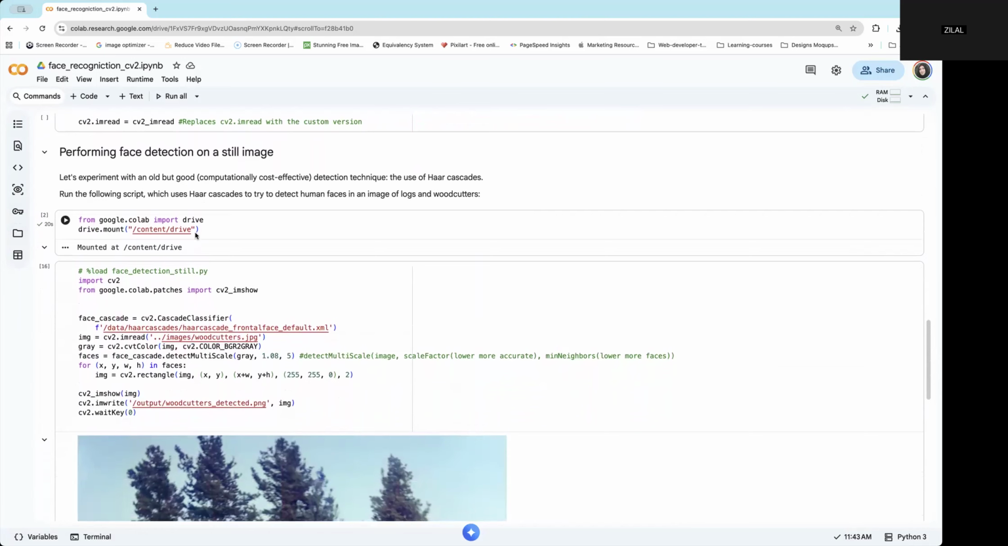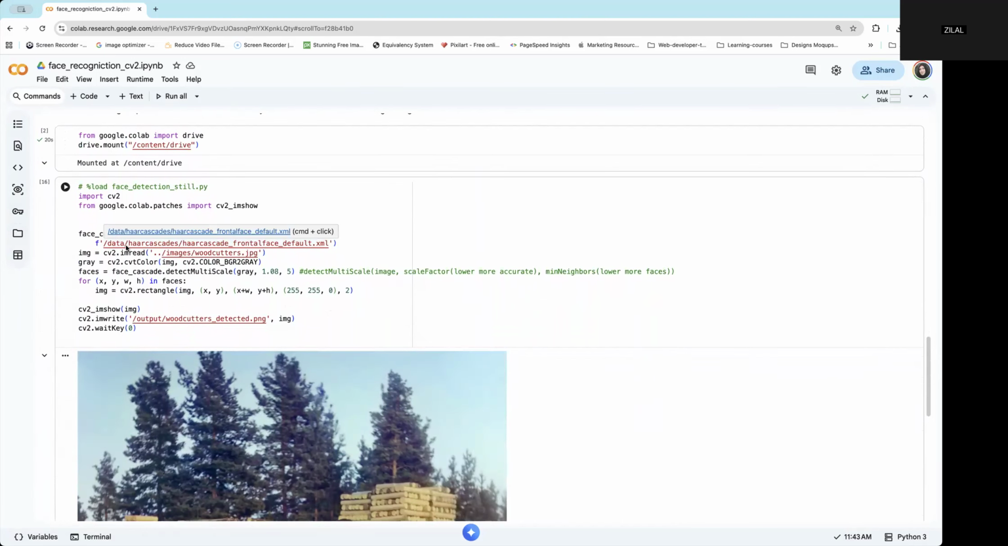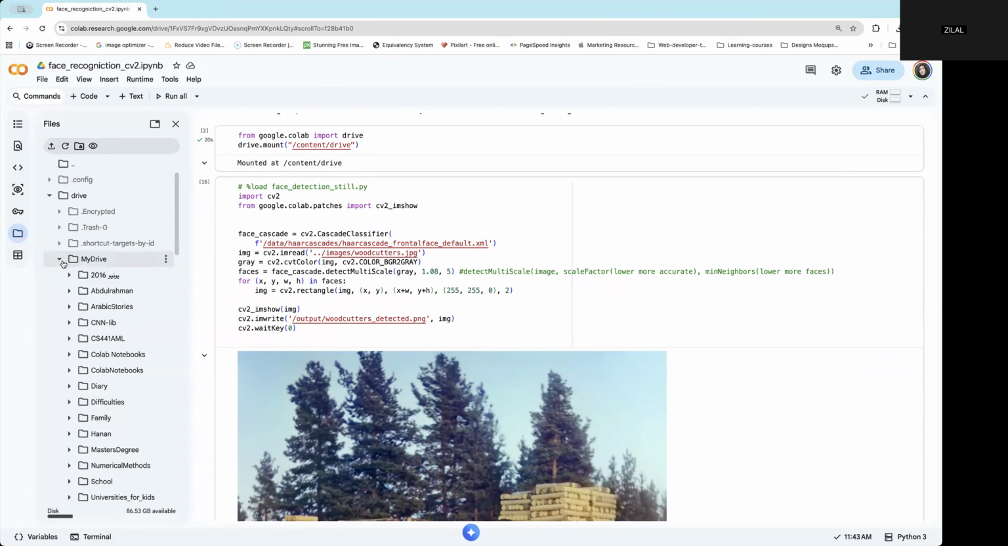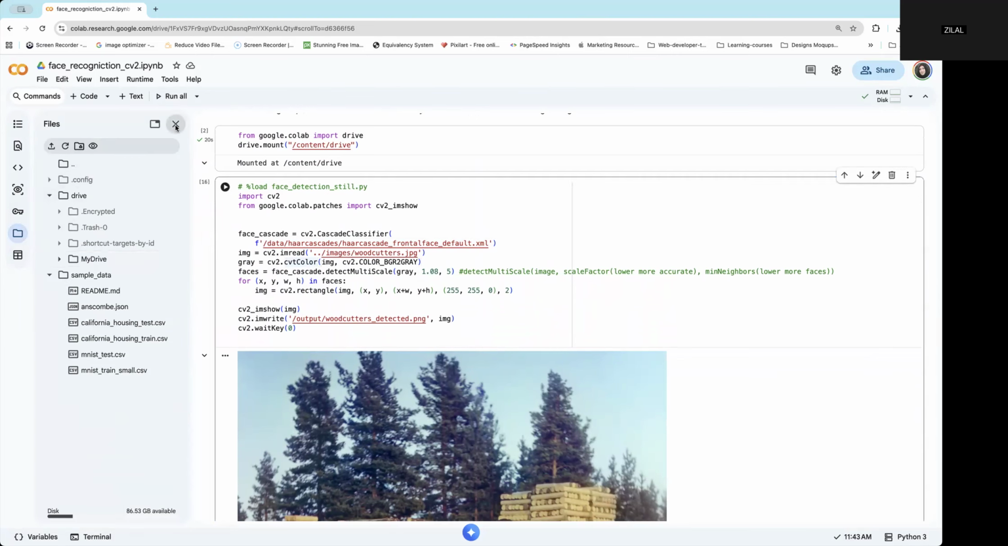This gives access to Google Drive, and then you use the file that you downloaded from the GitHub repo and stored in any place in your Google Drive. You just have to mention the path: click here, then click and copy path, and paste it here.